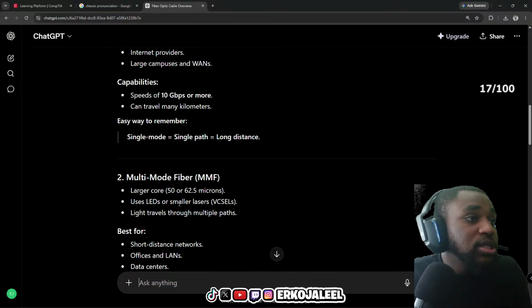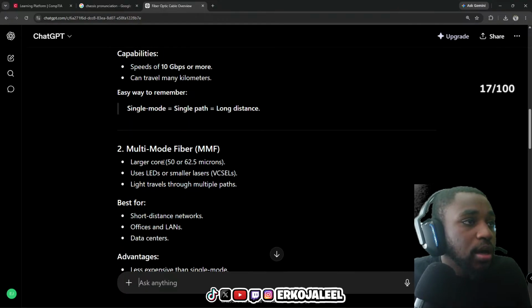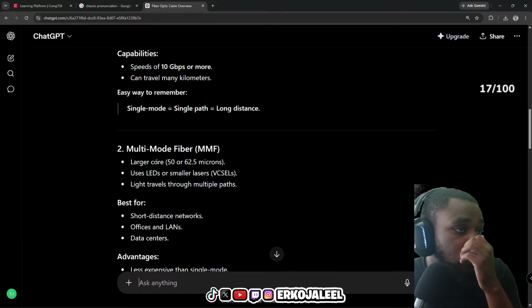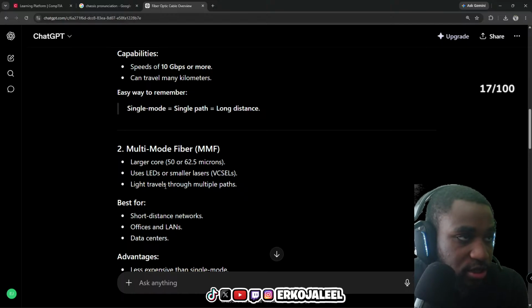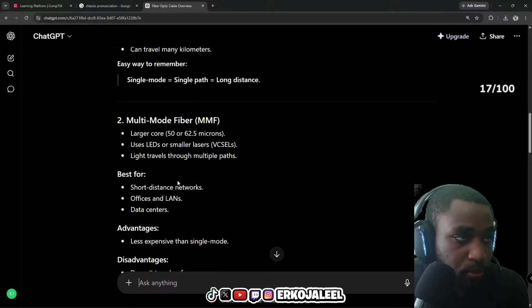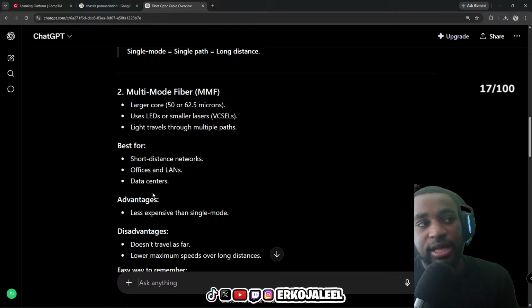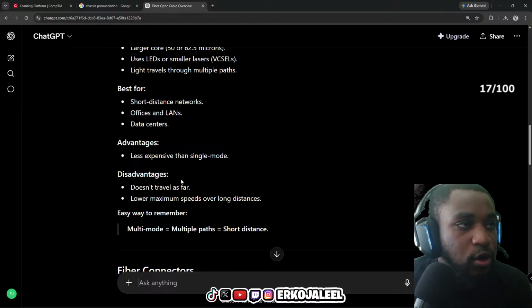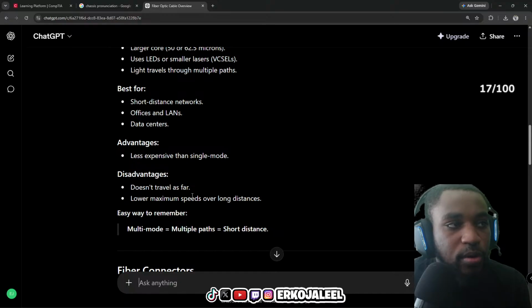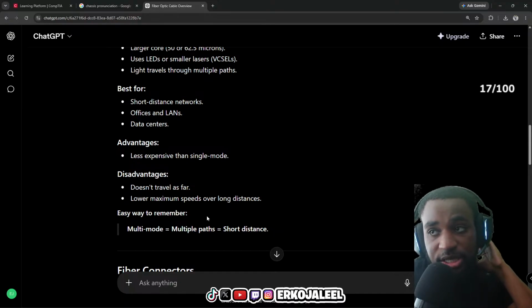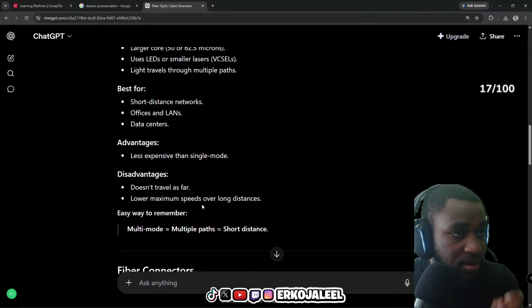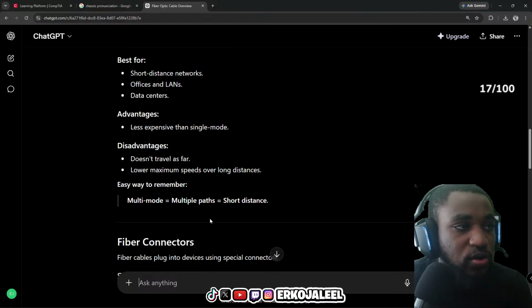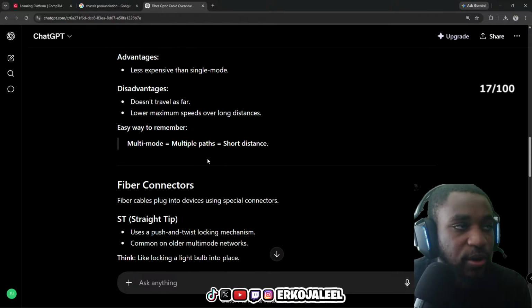Okay. Multi-mode fiber. Larger core, 50 or 62.5 microns, uses LEDs or small lasers. Light travels through multiple paths, best for short distance networks, office LANs, data centers. Advantages: less expensive than single mode. Disadvantages: doesn't travel as far, lower maximum speeds over long distances. Multi-mode, multiple paths equals short distance. That's a great way to remember.